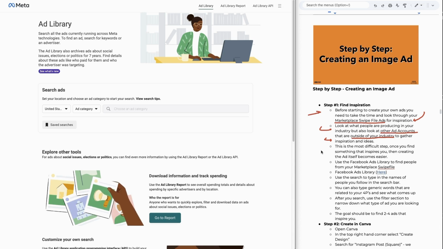And this is going to be the most difficult step because once you find something that inspires you, once you find 2 to 4 pieces or different ads that inspire you, then creating your ad becomes very, very, very easy. Okay. Now, the way that we find inspiration for our ads is we use the Facebook ads library. Okay. And this is where you can find people from your marketplace swipe file, but you can also search for terms as well. So we've put a link right here for you to be able to find this, but you can also find this by just searching in Google, Facebook ad library.